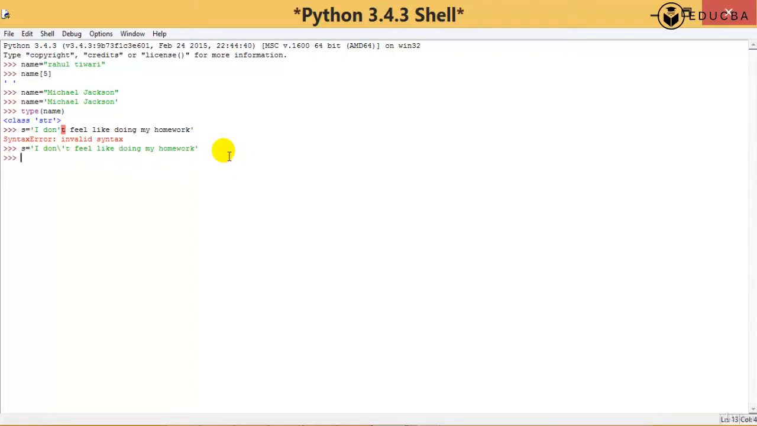Now when I use the escape character and say that I don't feel like doing my homework, it's right. But if you had defined the string in double quotes in the first place, then you wouldn't have to put the escape character, because that single quote is not considered a mistake in double quotes. So you have it here, I don't feel like doing my homework. Hope you got that point, right?